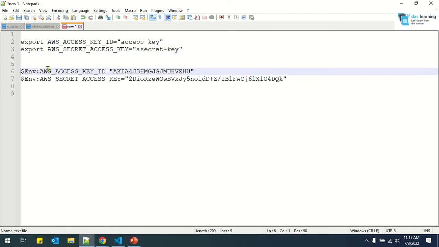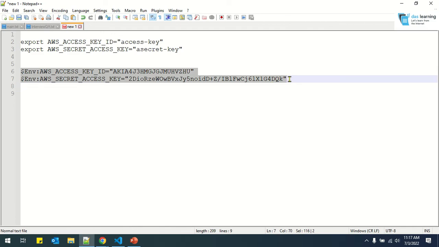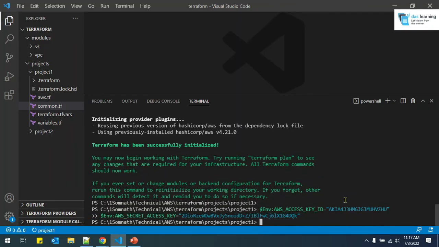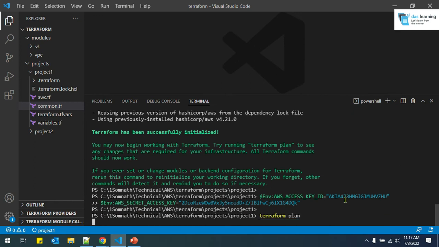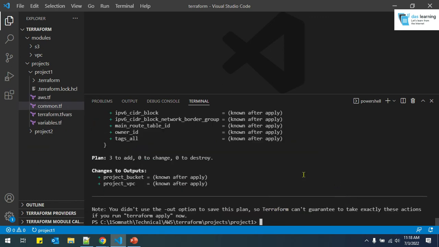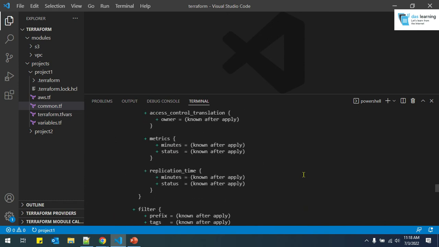Okay, so no issues. I'll just copy these two lines, paste here, hit enter. Now my environment variable is set. Now what I can do is run Terraform plan and wait for the plan to appear on your screen. As you know already, it takes a little bit of time, so very simple. And the plan is, let me check very quickly.